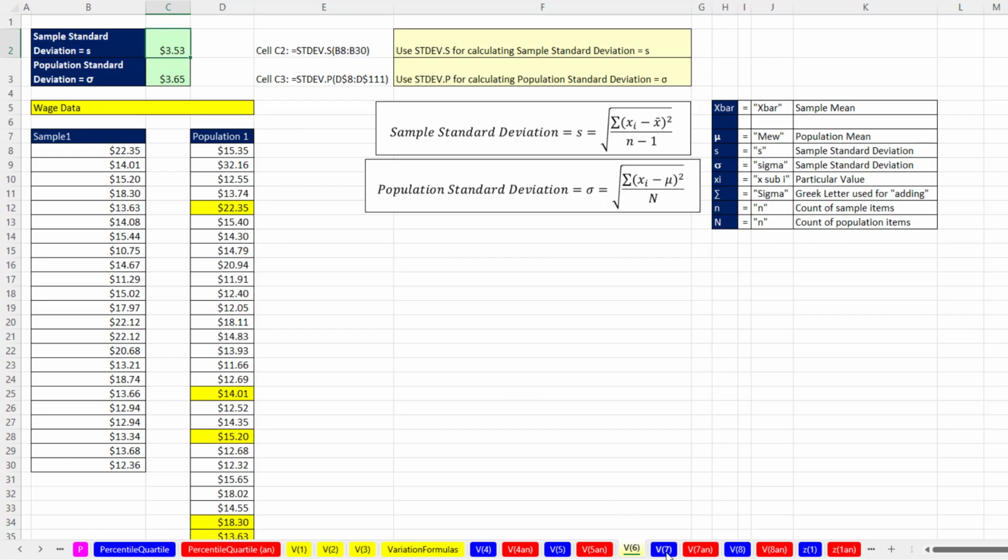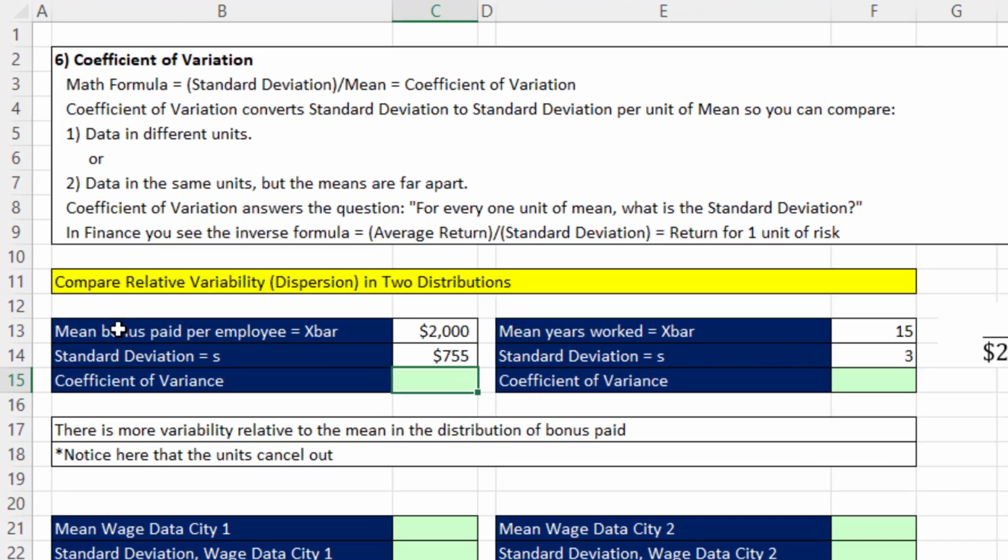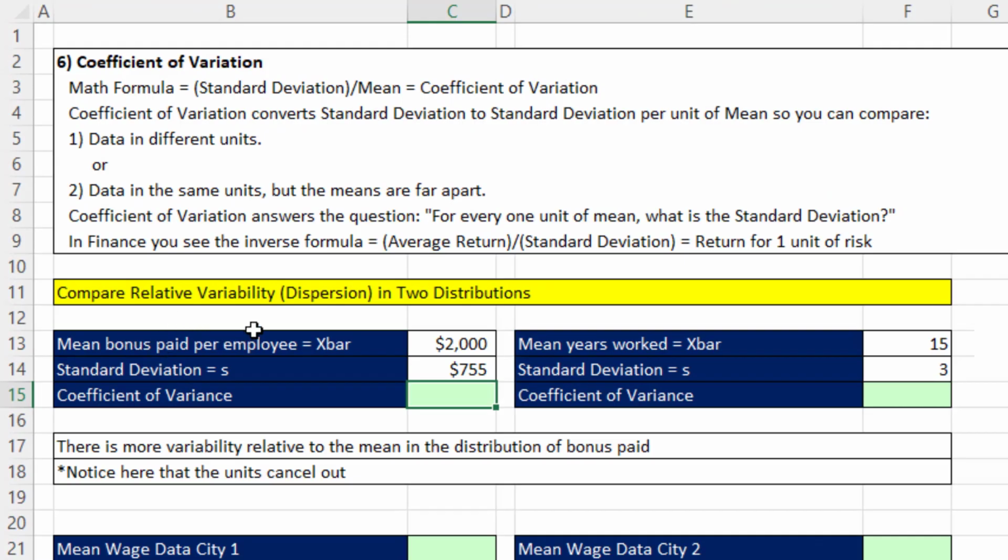Now, we want to go over to sheet V7. Now, sometimes you want to compare relative variability or dispersion in two different distributions. For example, here we have a mean bonus paid per year of $2,000 with a standard deviation of $755. But over here, we have a mean years worked of 15 and a standard deviation of 3 years. How in the world can we compare standard deviation in this case? Not only are the means really far apart, but the units are totally different.